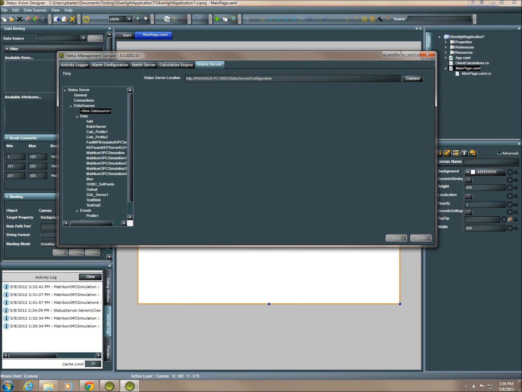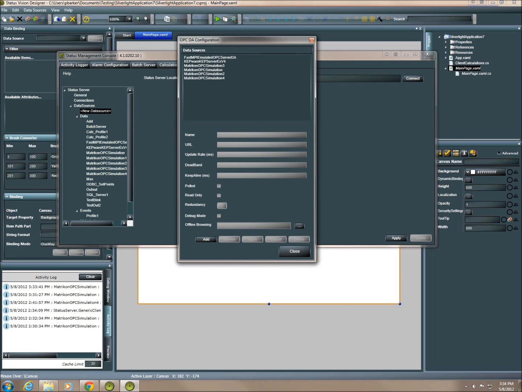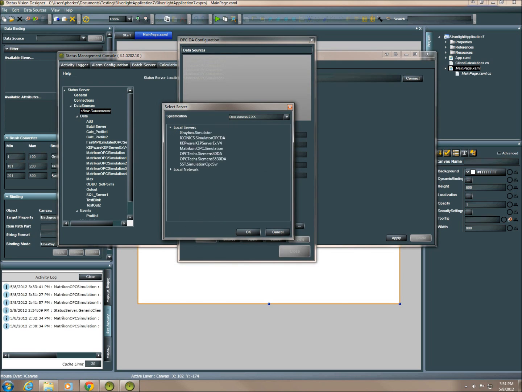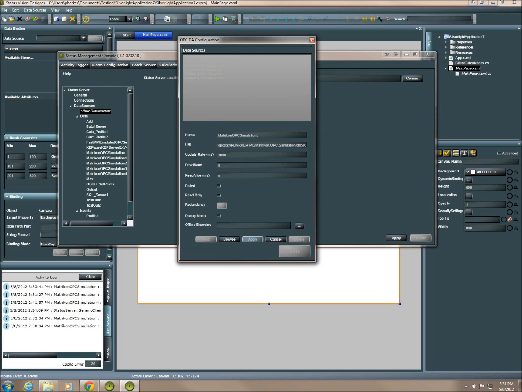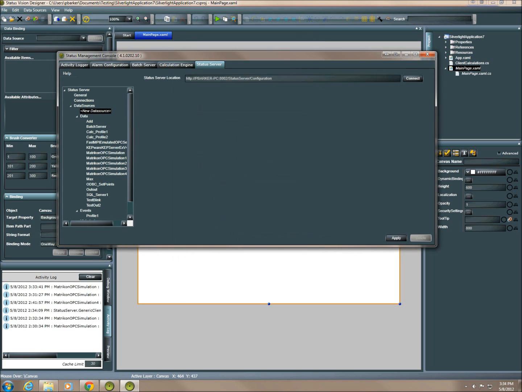First step is select the status server tab and hit connect, and select new data source, and you'll be presented with the same options you were just presented in the Windows application. So I'm going to select the DA data source and go through the same steps here. Go through add, local, select my server, hit OK, apply, and close. One final step, you need to make sure you hit apply here in the bottom right.